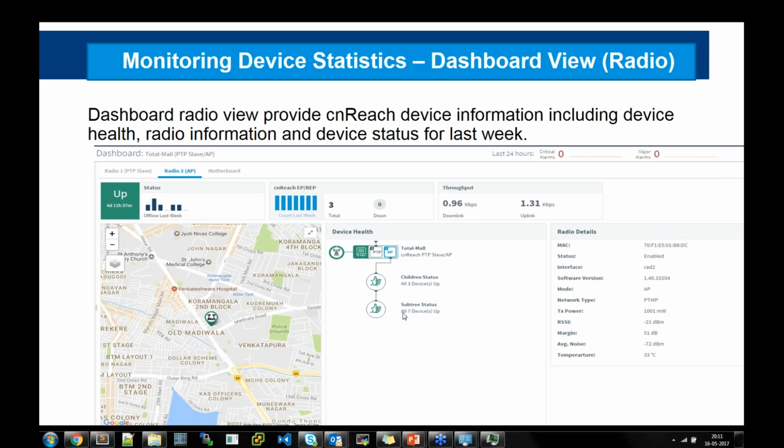It can also give a partial status. In some places the children status can be all up, but if the subtree has some devices down, there you can see the red information again, and that tells how much percentage of devices are down. It will give it in a percentage.